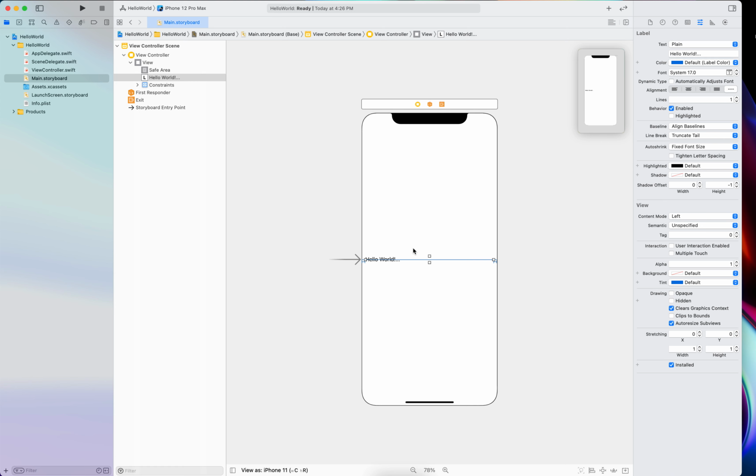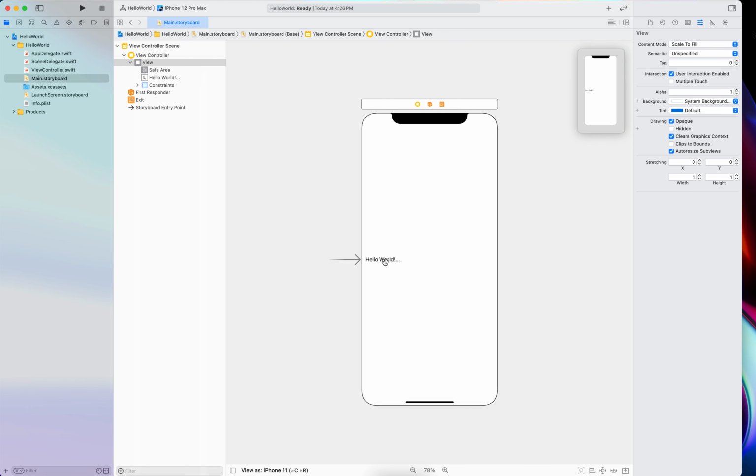That's it for now. Now you see this text is on the left, so what we need is to place it in the center.